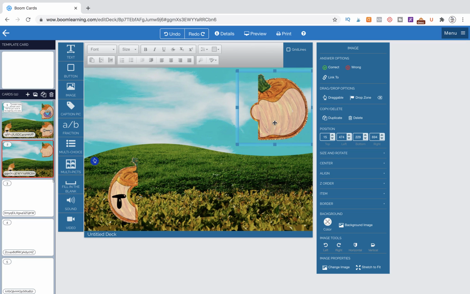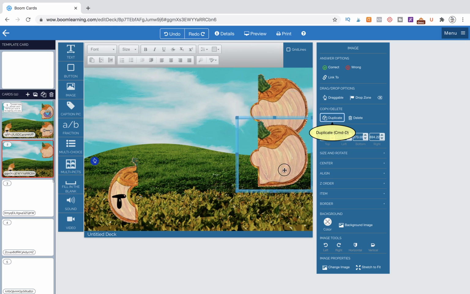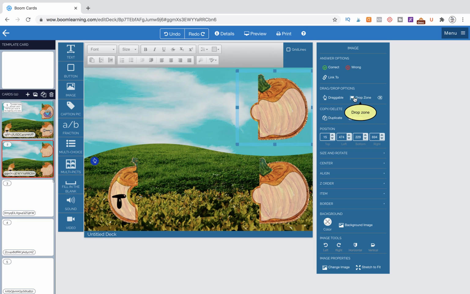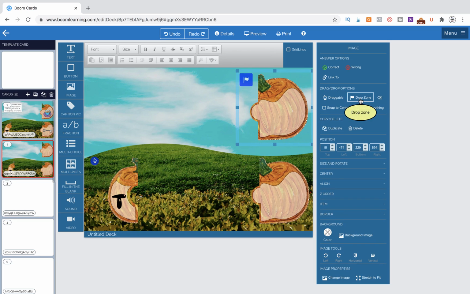Now, instead of making more work for myself and uploading another image and resizing it, I'm going to simply click on it and hit duplicate. And that way I have two of the same size image. So I'm all about saving time, you guys, okay? So now we need to designate these as drop zones. So we're going to come over here where it says drag drop options and make it a drop zone.